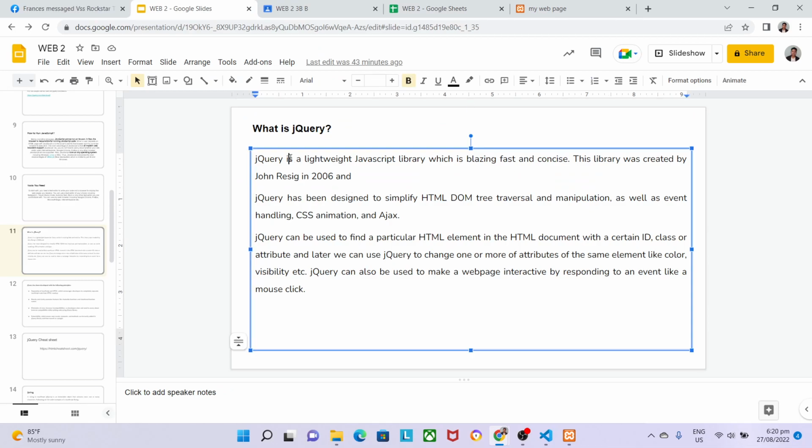Okay, so let's go back to our jQuery. jQuery is a lightweight JavaScript library which is blazing fast and concise. This library was created by John Resig in 2006. jQuery has been designed to simplify HTML or DOM traversal and manipulation, as well as event handling, CSS animation, and Ajax. We will reach this Ajax later. It is part of our back-end development.